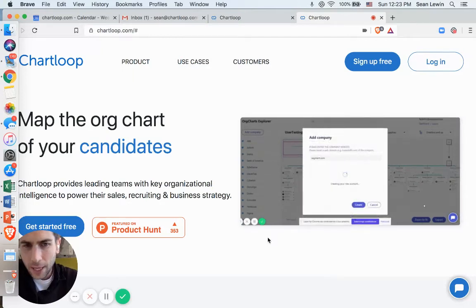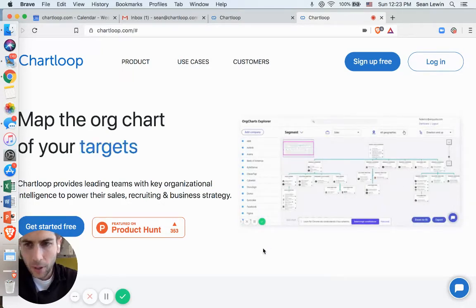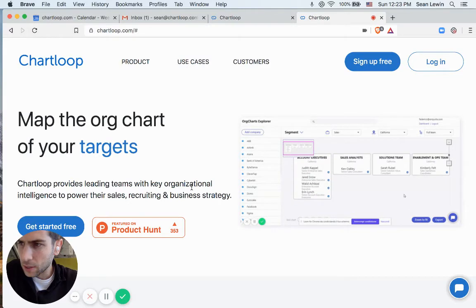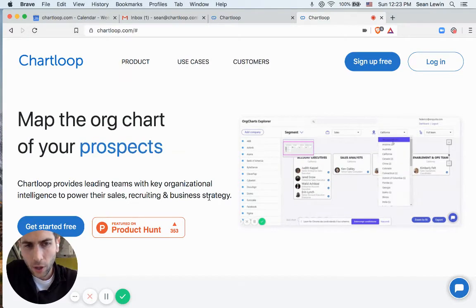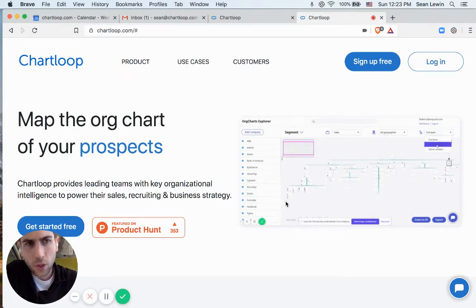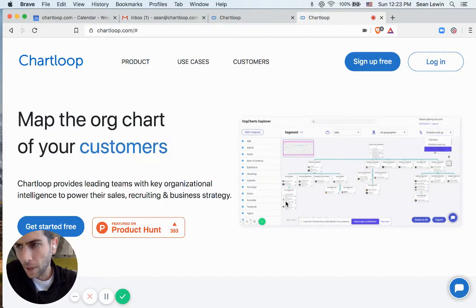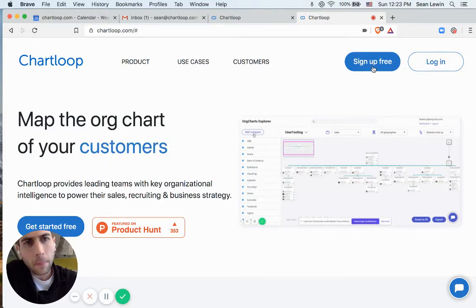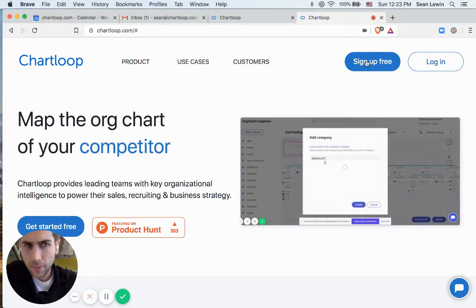Visualize any company and department within minutes. This tutorial will help you get started with Chartloop. First, go to chartloop.com and set up your free account by clicking on the sign up button. If you already have an account, just log in here.